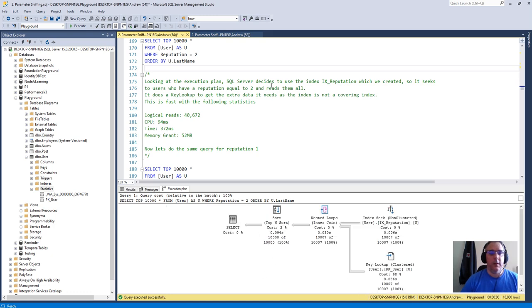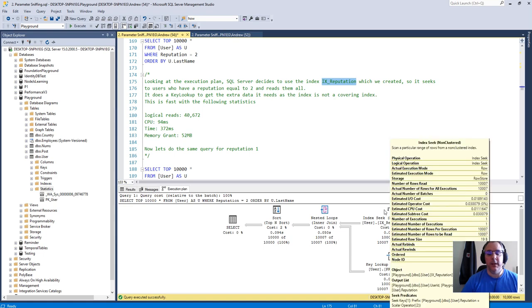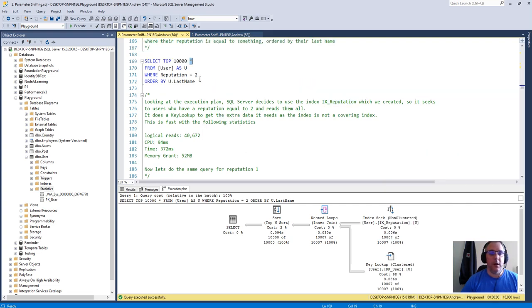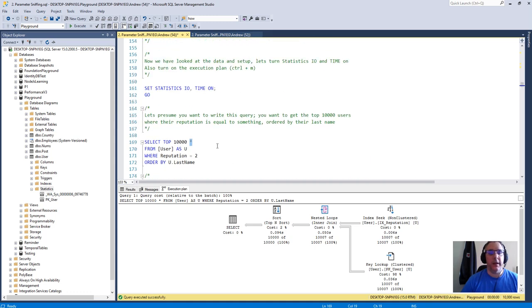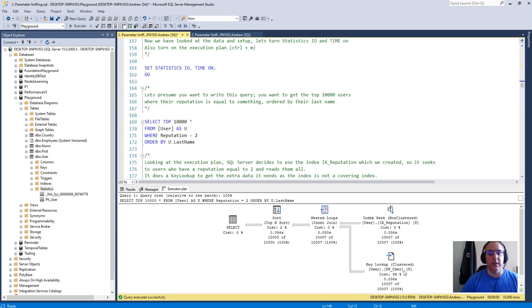That's a bit better. SQL Server decides to use the index we just created, ix reputation. You can see it there, just to the left of my mouse. It seeks to the users who have a reputation equal to 2 and reads them all. It does a key lookup, which is this one here, 10,007 key lookups. Once it's got the ID, it then does lookups to get the rest of the data, because we're doing a select star, we need all the data. All that index ix reputation has is the reputation and the user ID, which is the primary key of that table. So in order to get the rest of the data, it does this lookup.